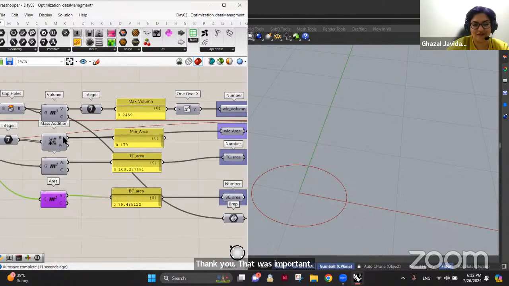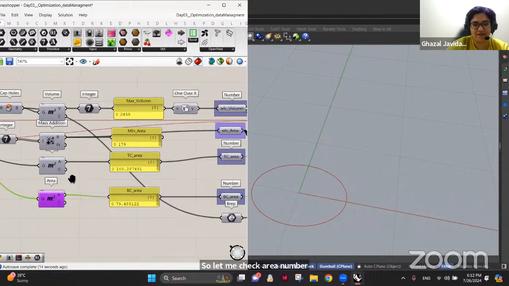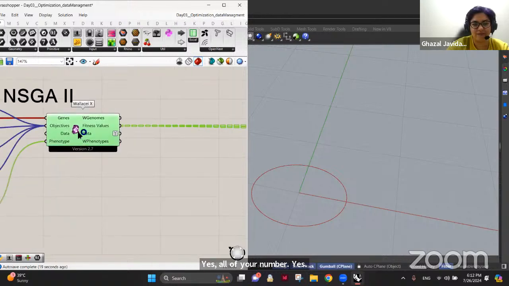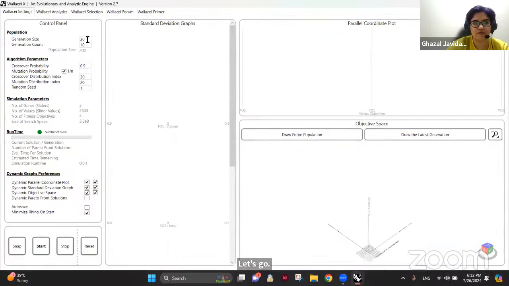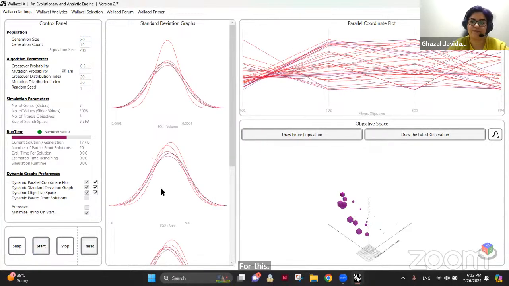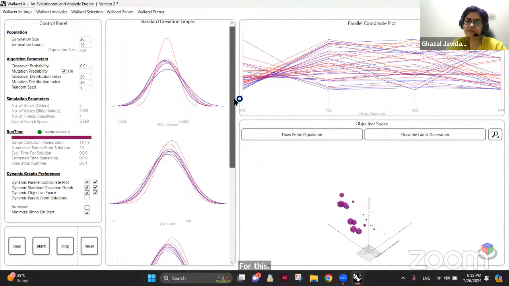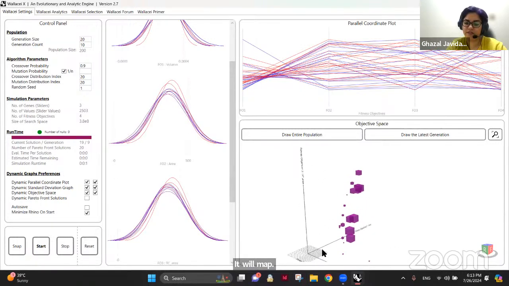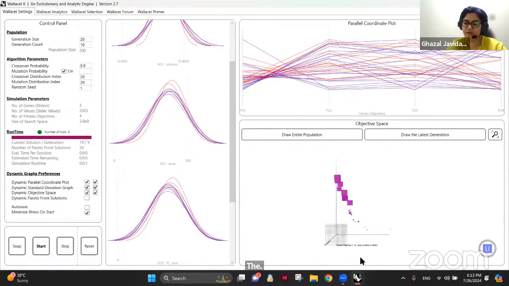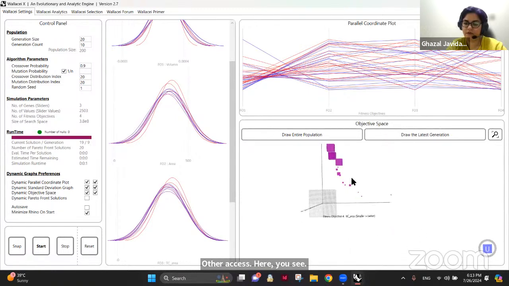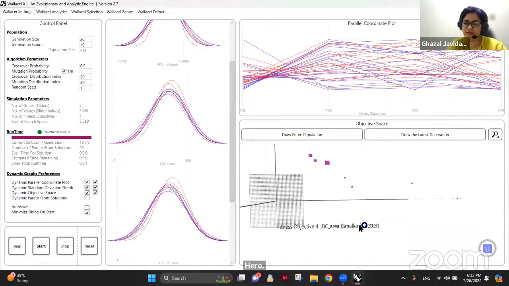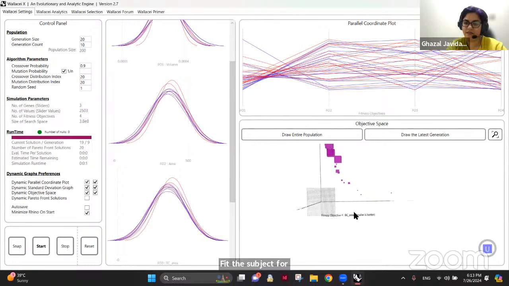So let me check the area, the numbers, everything is set. Yes. Let's go for this. 2010 is good. Let's start. See here, we have four fitness objectives, and it will map the other axis here. Here is the fitness objective for the bottom circle area. Smaller is better, so it is minimizing.